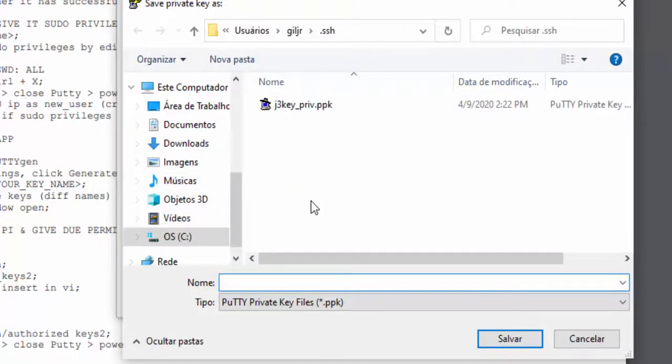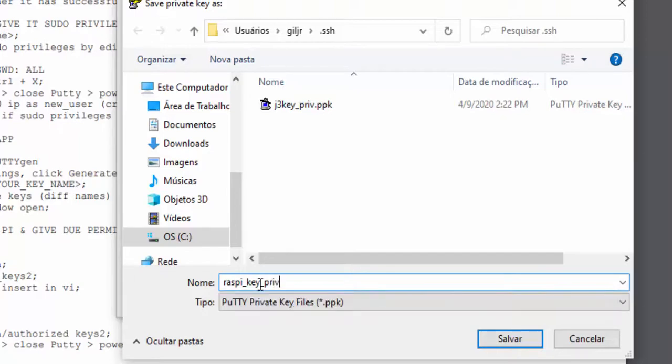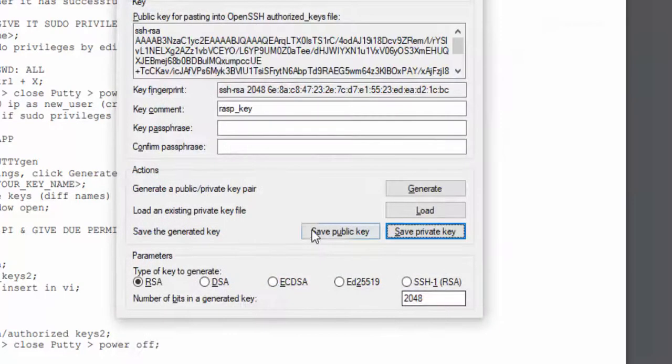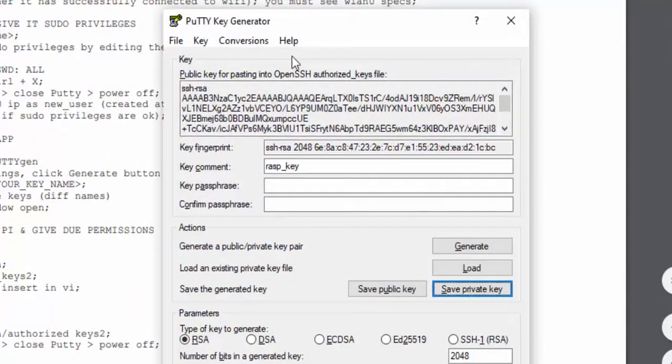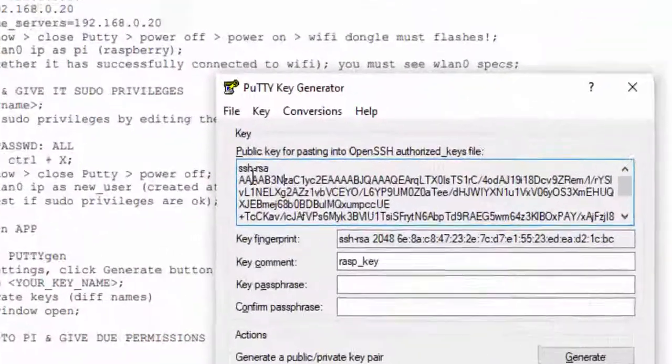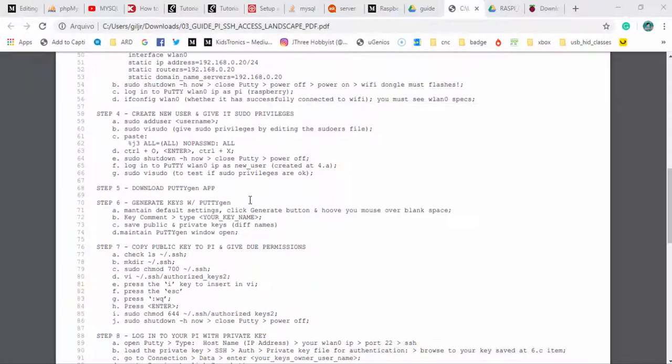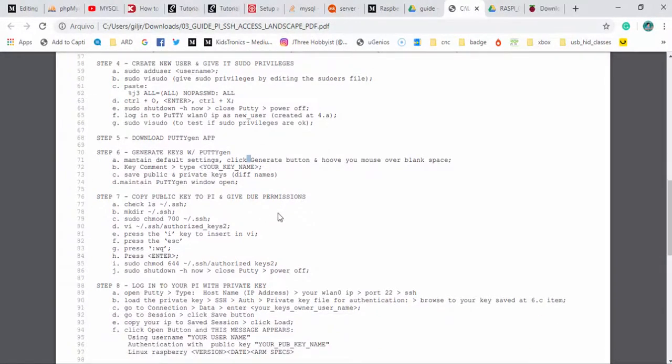Yes, the private key is RaspSeries key. Okay, let's save it. And let's maintain this one because we will need to copy and paste this to the Raspberry. This is the public key, okay? The public key is pasted into the OpenSSH authorized keys file. Here is where it will connect to your Raspberry. Let's continue to the next step.